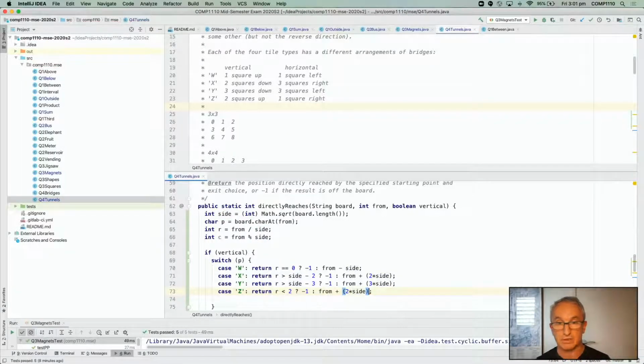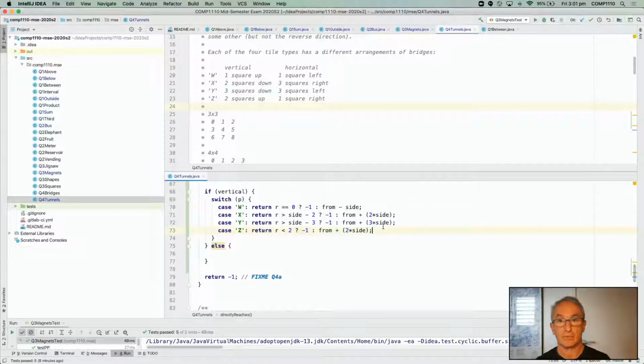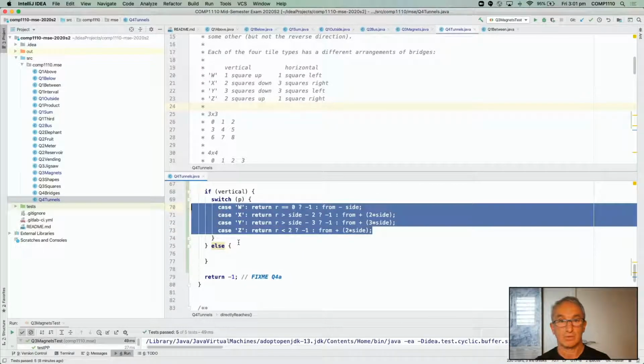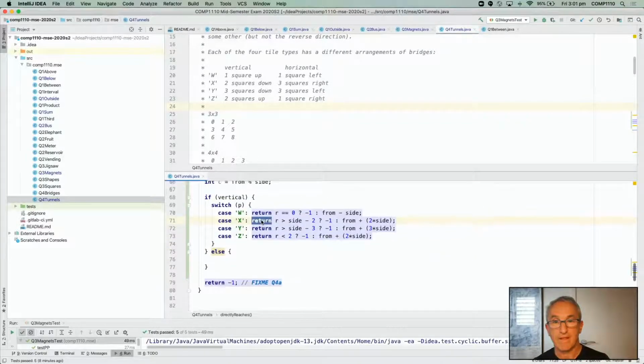Yeah, go ahead. Someone's got a question. I'm not sure if this is correct, but I think that it should be side minus 3 on the top one and side minus 4 on the bottom one. Where? So with case X and case Y. Case X, right? Yeah, let's say side equals 4.